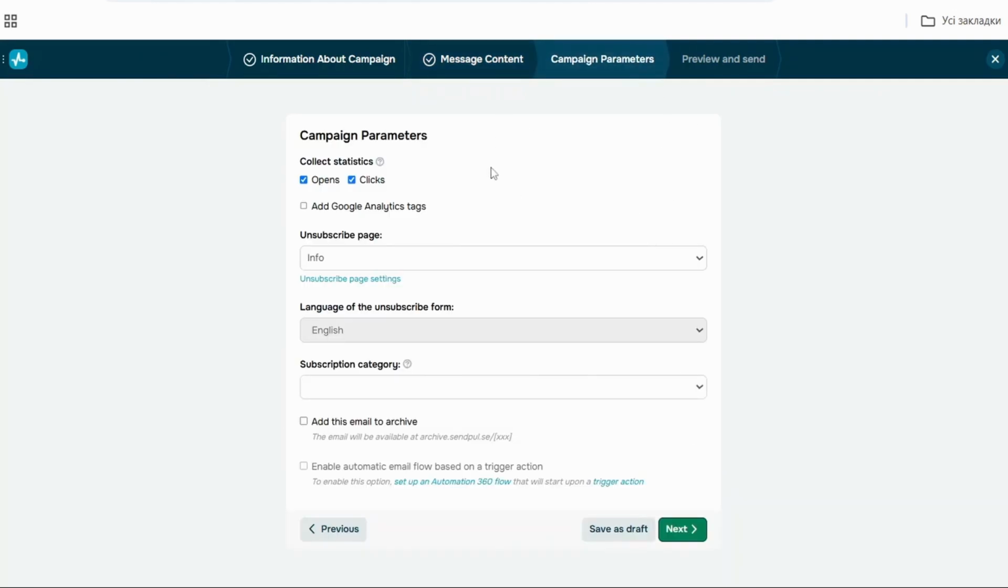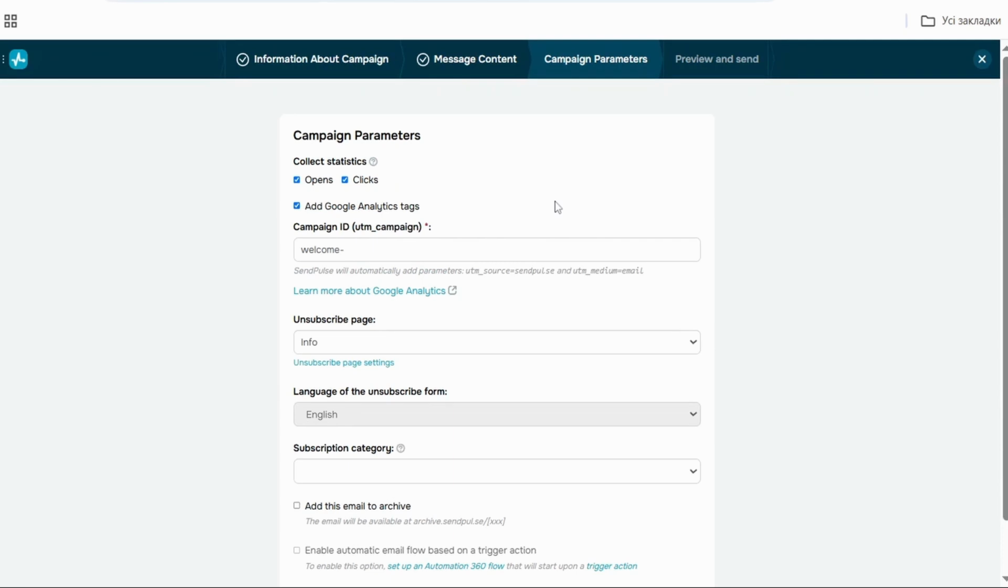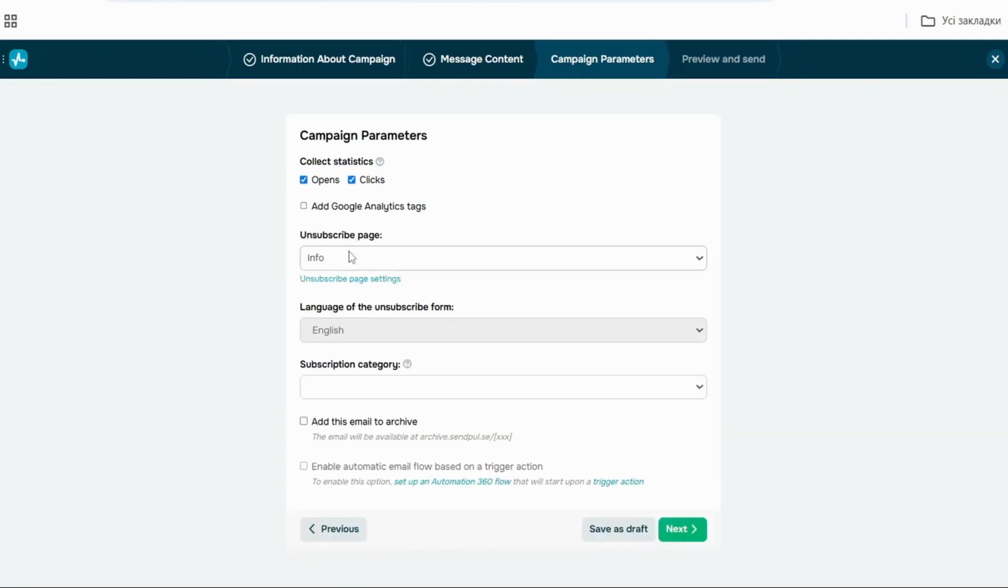Now go to your campaign parameters. Here, you can configure additional options for your campaign. In particular, you can set up statistics collection. SendPulse provides basic statistics options, including opens and clicks. You can also integrate Google Analytics and add your own tags for tracking. You can customize your unsubscribe page, set your unsubscribe form language, and assign an email campaign category if you have set it up earlier. Additionally, you can archive your email.